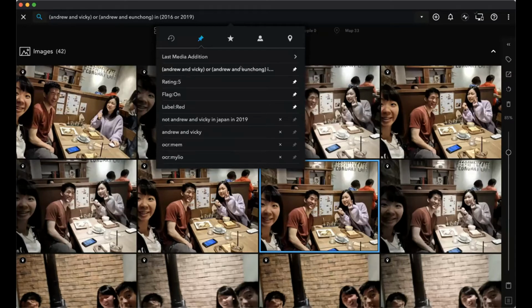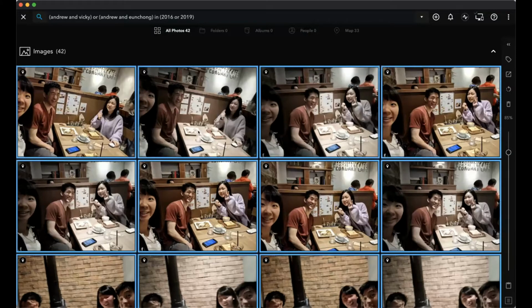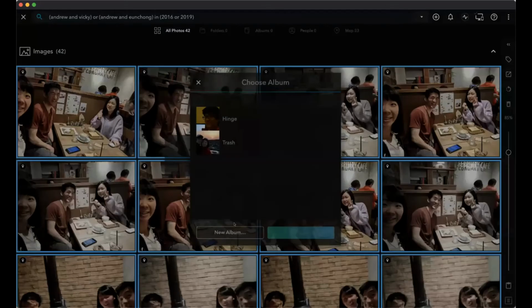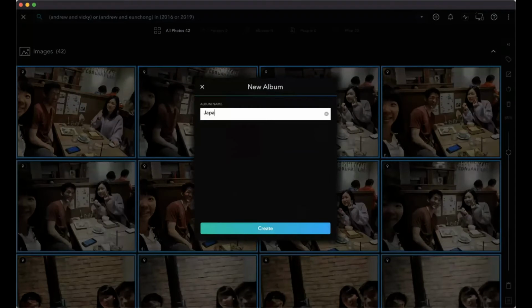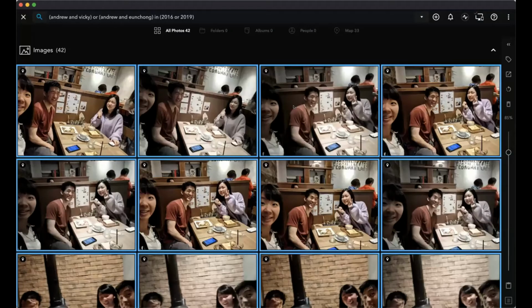Exactly. Great tip. And then if you wanted to create an album with these, you could do Command or Control A to select all of them and then right-click on it and save it to an album. So there you go, add to album, and you can create a new album to describe that however you wanted to put that together. It's really cool. Remember, albums don't move anything on your hard drive. They're just a virtual collection, like a playlist. So you can make as many albums as you want and nothing moves on your drive.